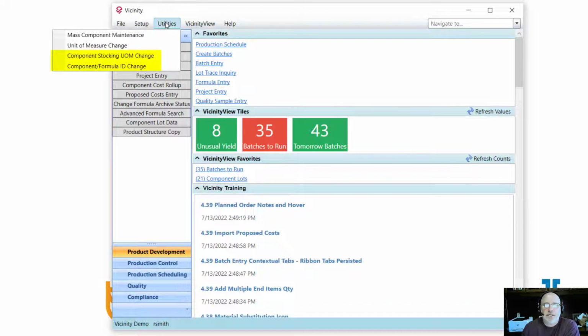We've actually taken two existing utilities that have been around for quite some time, mass component maintenance and unit of measure change, and pulled them into this utilities menu. We feel it'll just make it a little easier to find those utilities. But we also have two new utilities. In this video, I'm going to go through the component formula ID change, and in another one, we'll go over the component stocking unit of measure change.